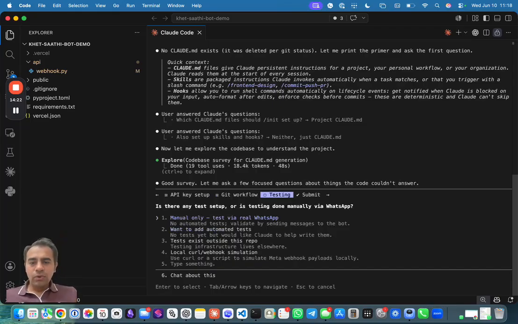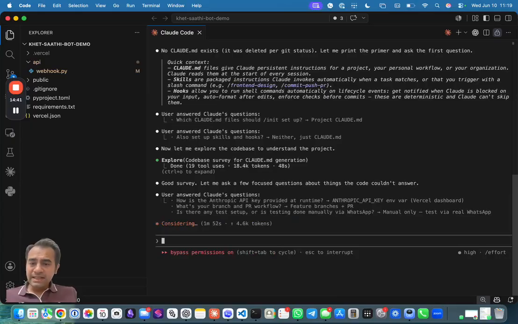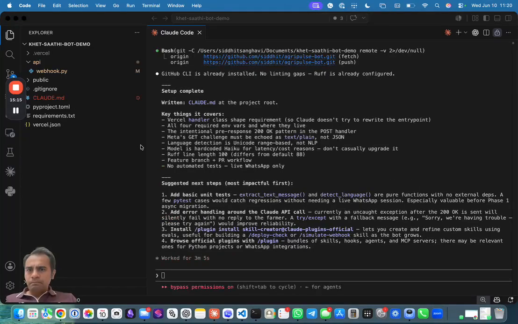It goes through this flow and it says test, manual test via real WhatsApp. I choose the real WhatsApp. That's how we got that particular bot. We might change it later. So we'll do automated tests also, and we just go for now. And I submit these answers. This gives Claude everything to basically make that claude.md file.